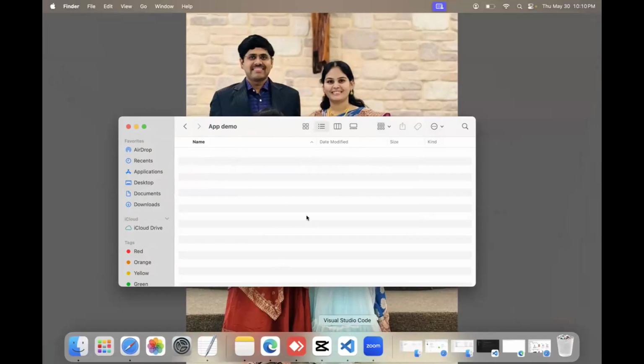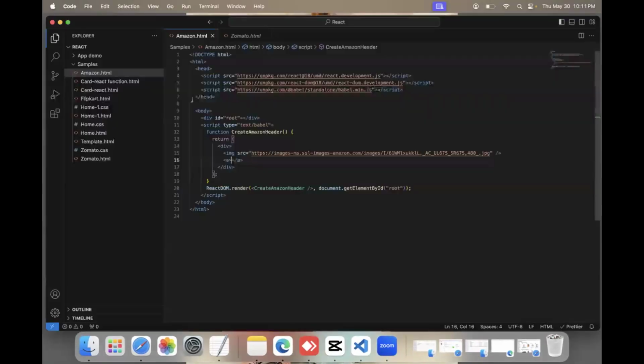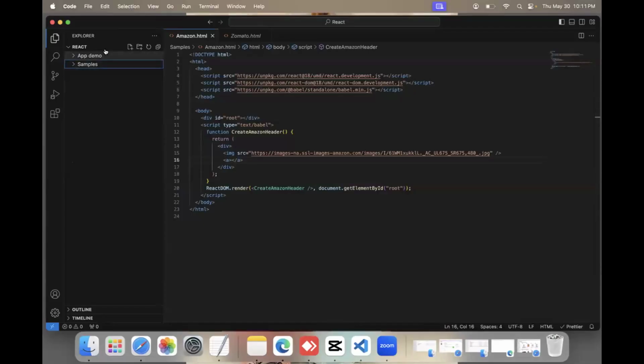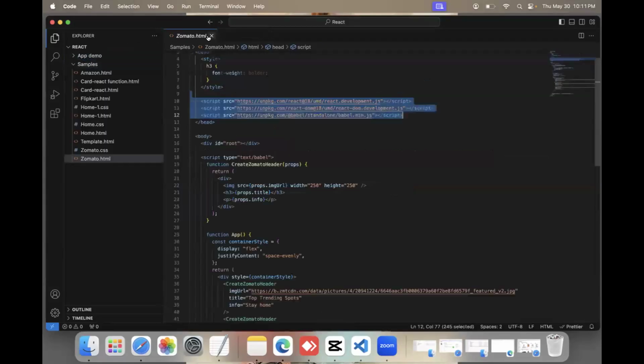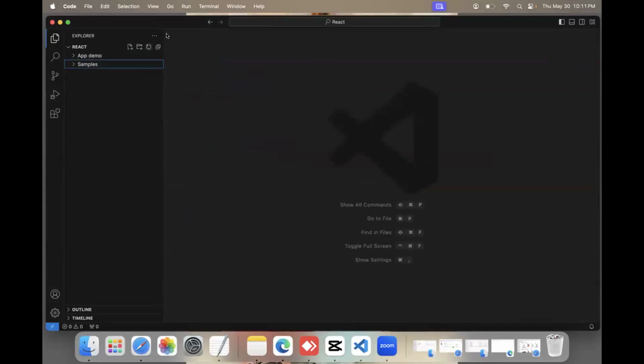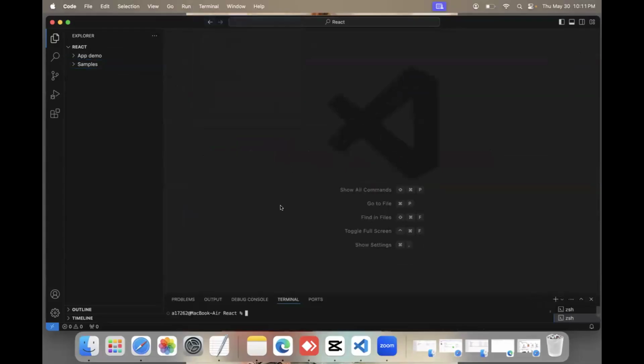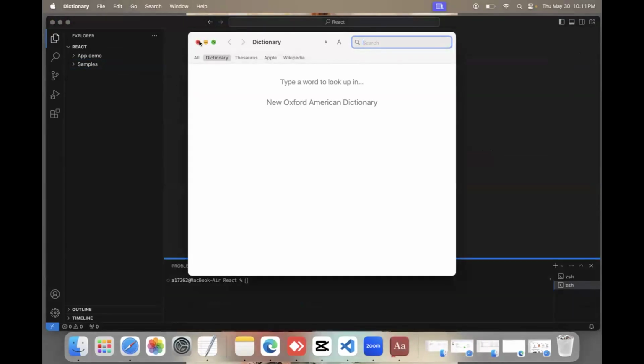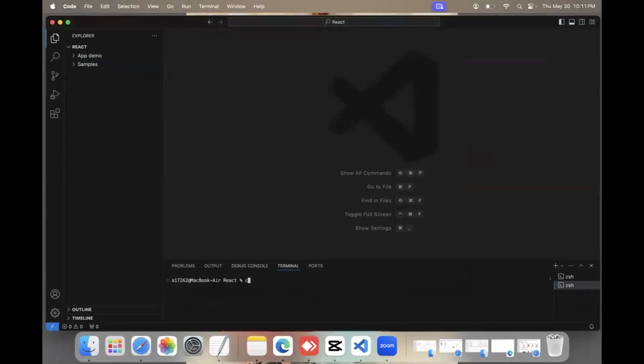You can open your Mac terminal, or else directly open your VS Code. Yeah, I'll open the VS Code. In that, open that folder, app demo, right? Yeah, this one. So open the VS Code terminal. Now go to that app demo path. Change your directory to app demo.